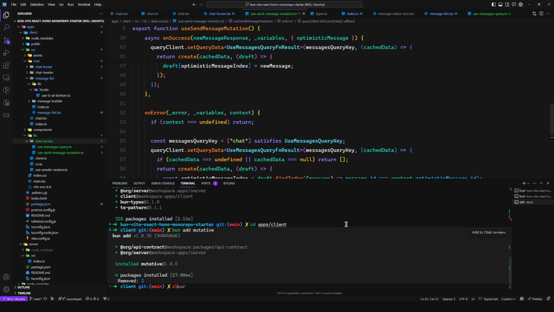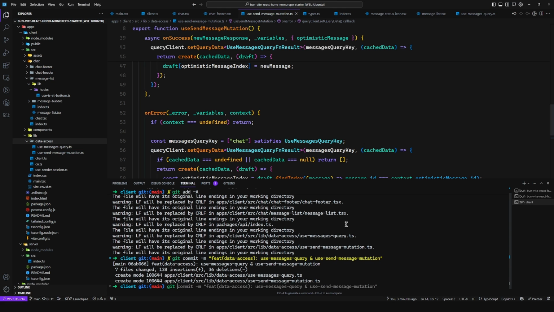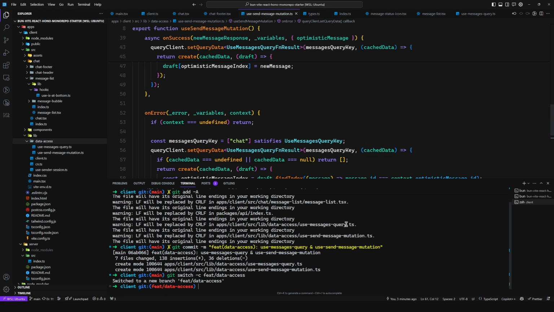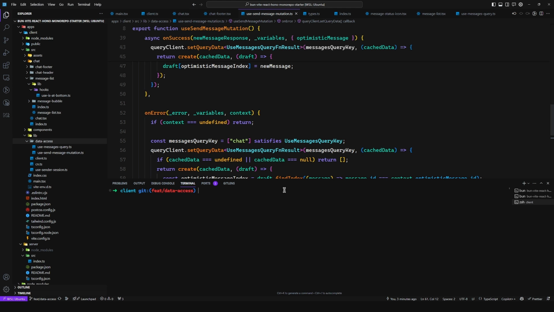Now I'll commit this, so git add everything, commit, and this is for the data access, and use messages query and use send message mutation. And I'll actually not push this over to main, but rather create a feed data access branch, and then here I'll push this to feed data access. So you can find the code for this in this branch.